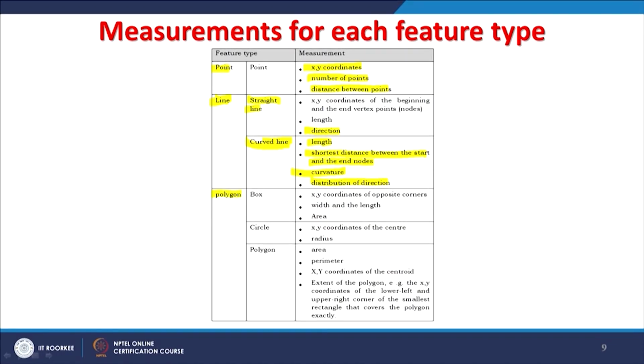Then of course you come to the polygon. So with a polygon, obviously you can get the area, you can get the perimeter, you can get the radius if it is circular, or not, then also you can get the centroid. So in case of circular, you get the radius. In case of polygon, you get the perimeter and area. In case of box, meaning rectangular, you get the xy coordinates, and so on and so forth. So likewise, you do measurements depending on the feature type. The example which we have taken here is about the vector.